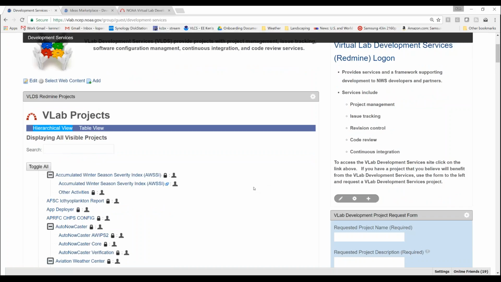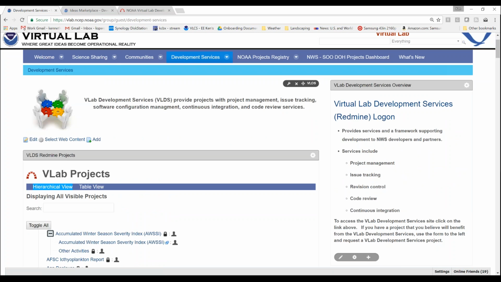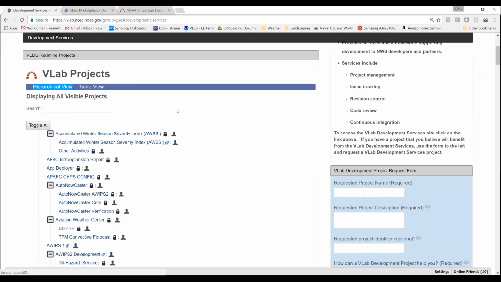Or it could be that you're going out and trying to find information about it. So to support that latter scenario, on the development services page, we have the VLDS Redmine projects. What this allows you to do is go out and peruse the projects. As John said, many of them are related to code that's being developed, but that's not necessarily a requirement. In fact, there are projects within VLab that aren't doing any source code development.